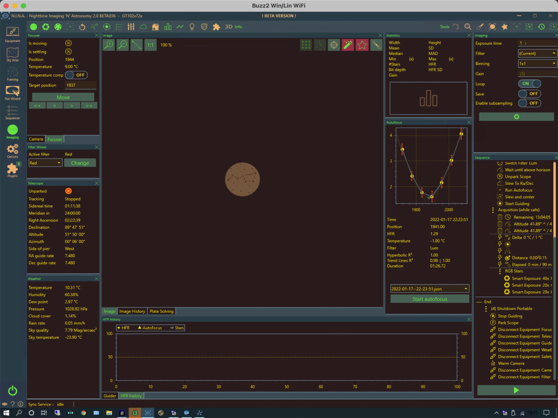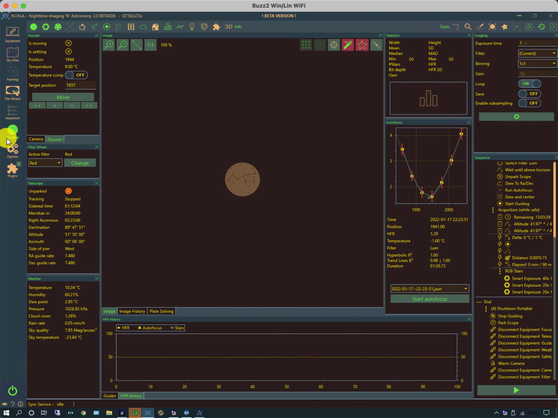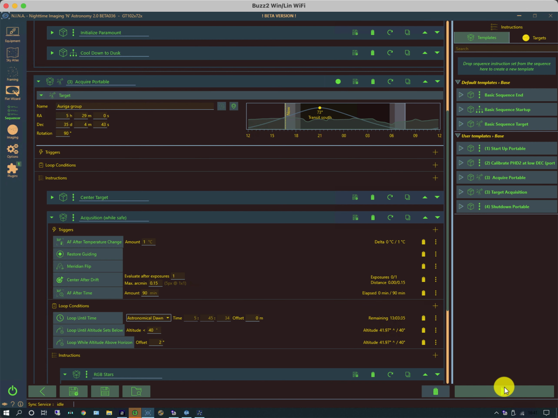Well, it seems that the sky gods are smiling down on me, and it may well be clear tonight, in which case I can do a practical demonstration. For now, I'm going to run a sequence on the portable rig and the same target in the observatory as well, but obviously the observatory has to deal with moving roofs and things. If I hit play down here, it'll start the sequence, or from the Imaging tab. I'm going to do it on the Sequencer tab so you can see in more detail what's happening.